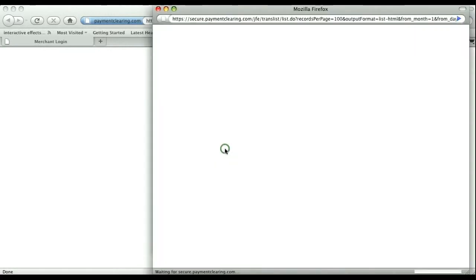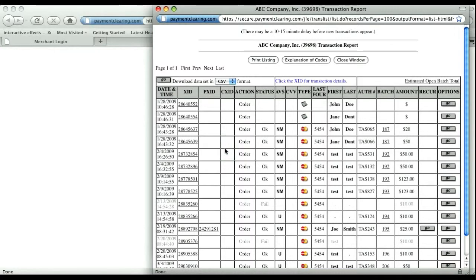Click the Go button and the transaction report will pop up showing a list of all transactions during that date range. You'll see at the top it says there may be a 5 to 15 minute delay before transactions appear. Keep that in mind when you're trying to view a transaction that was recently run. If it doesn't show up here, give it a few minutes and try again.